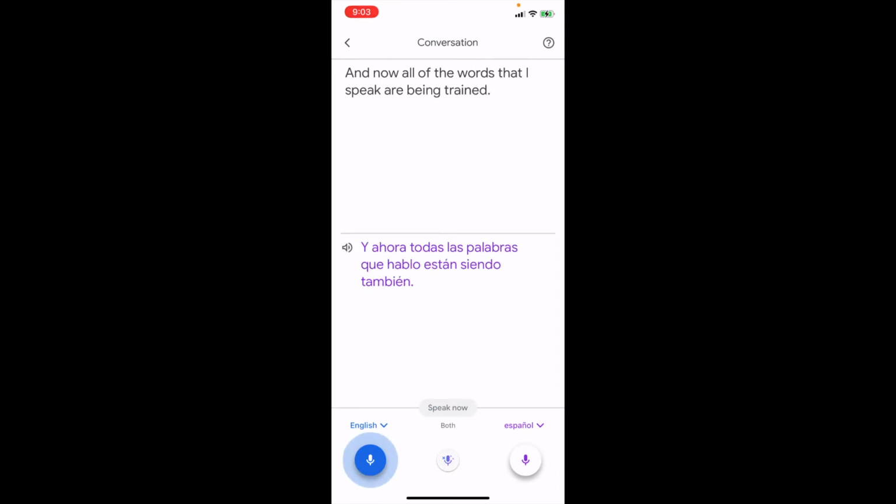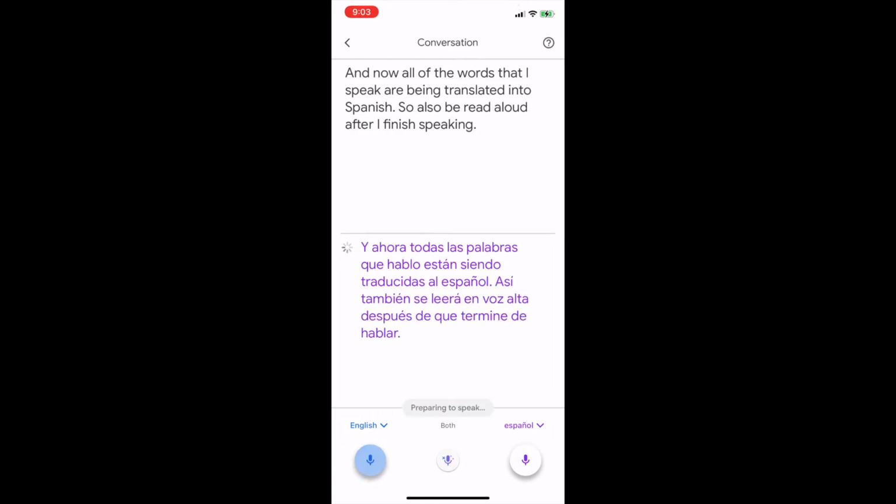And now all of the words that I speak are being translated into Spanish. So also will be read aloud after I finish speaking.